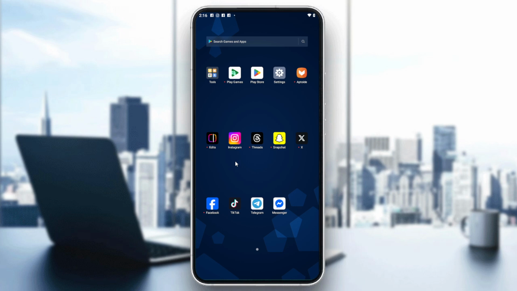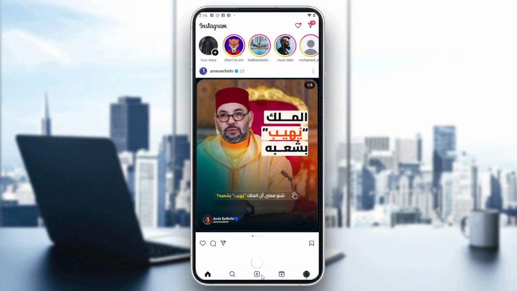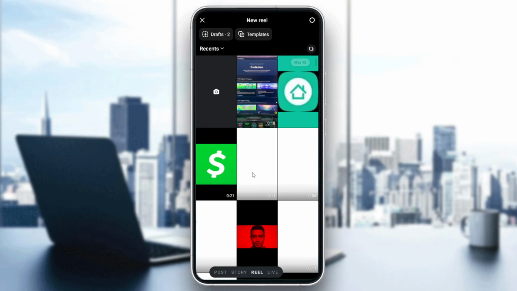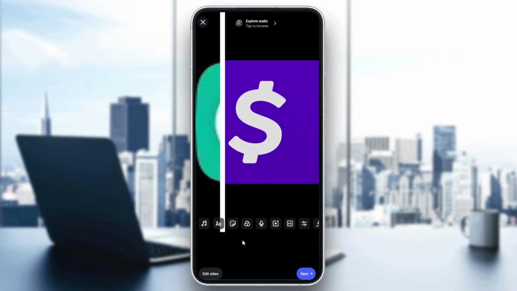So now let's open our app and proceed with our tutorial. From Instagram, we will need just to click on the plus icon so we can start creating a Reel. And we can choose any video, and I'm going just for this one. And after that, we will want to start adding voice effects or any sounds to our video.